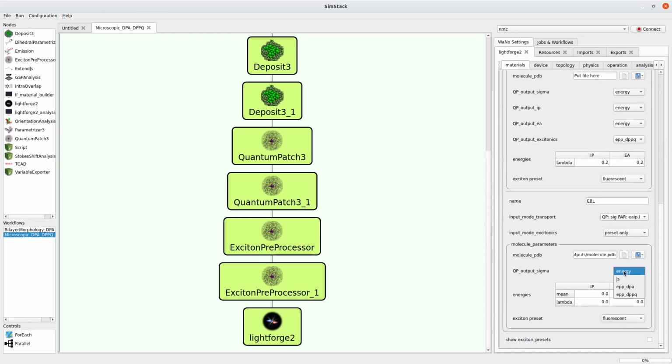Energy inputs are taken from the output energy. The IP level we saw on the table before. It is 4.7 to match exactly the IP level of DPA. To have a very strong electron blocking layer, we leave the EA at 0.0 and we put the two reorganization energies to 0.2 electron volts respectively.